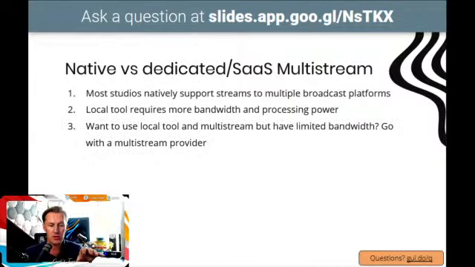So if you want to use a local tool and multi-stream, I would definitely advise to go with a multi-stream provider if you don't have a fiber connection.